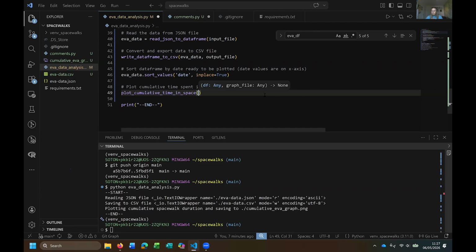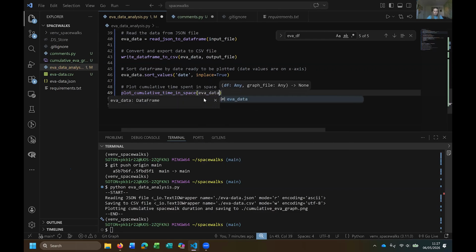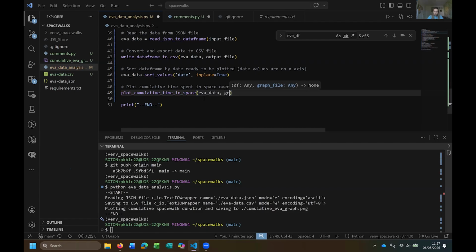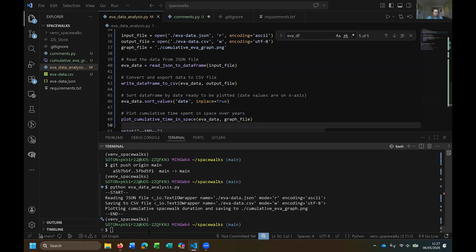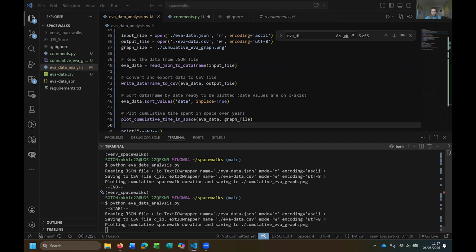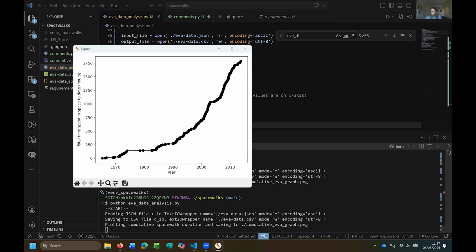Now, you remember it takes two inputs, the data frame and the graph file. Our data frame here is called either underscore data, and the graph file is just called graph file. So I'll save that and run the code again just to make sure it's still working.